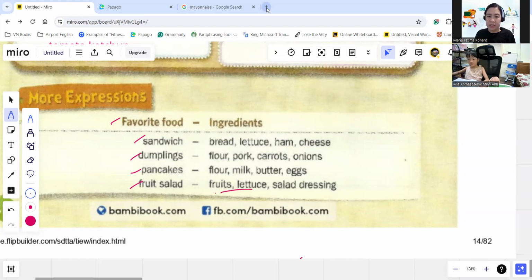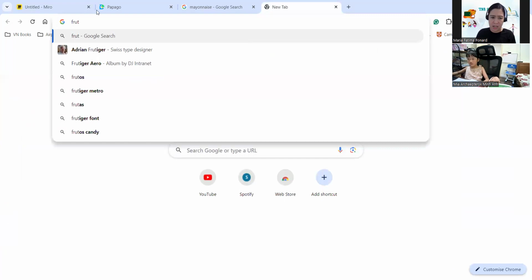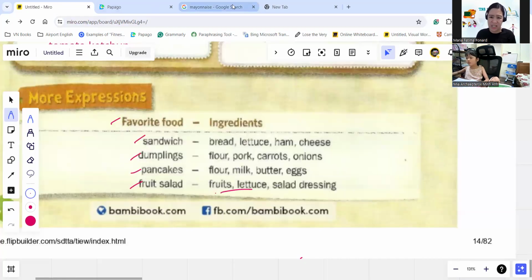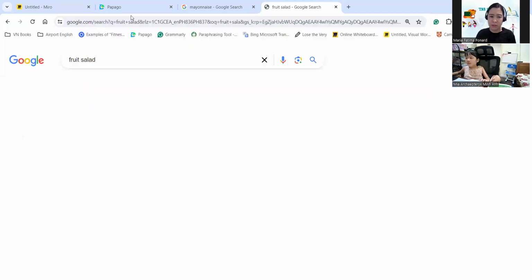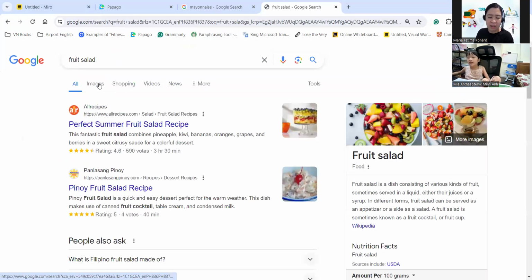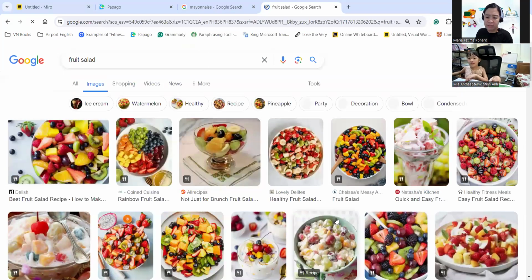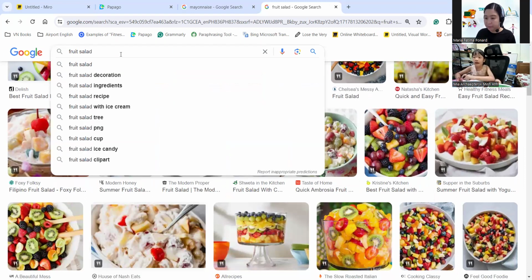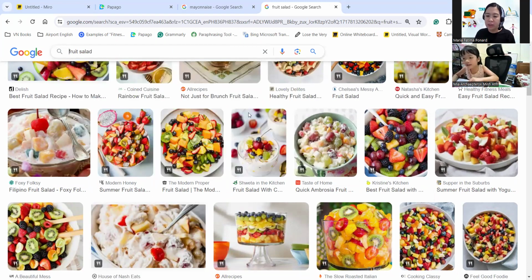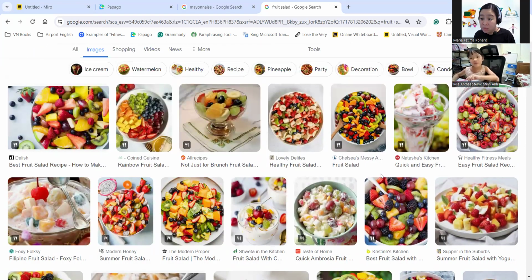You know, in the Philippines, we have fruit salad, but it doesn't have any lettuce and salad dressing. You want to see our Filipino fruit salad, Mia? Yes, our fruit. Go ahead, Mia. I like the one salad in Philippines because I didn't like lettuce with fruits. Oh, really? Yes. Oh, you like our fruit salad in the Philippines, okay?